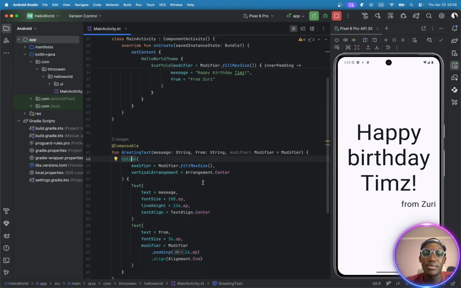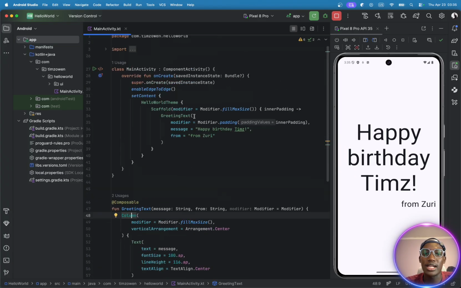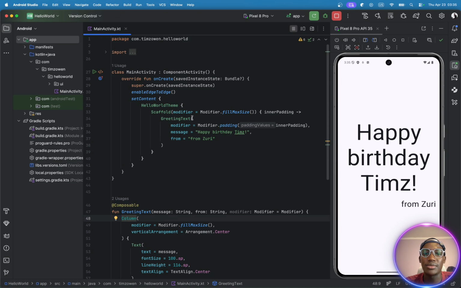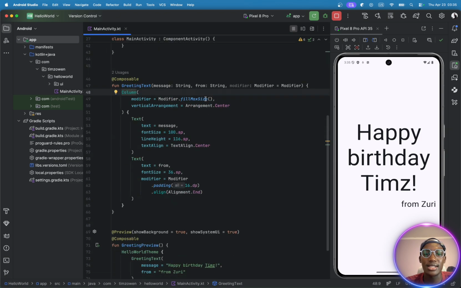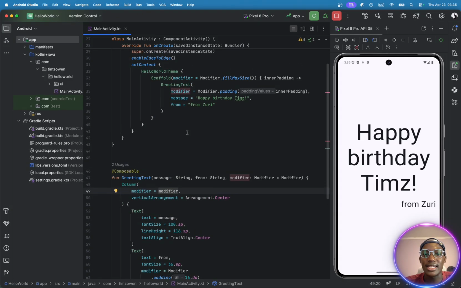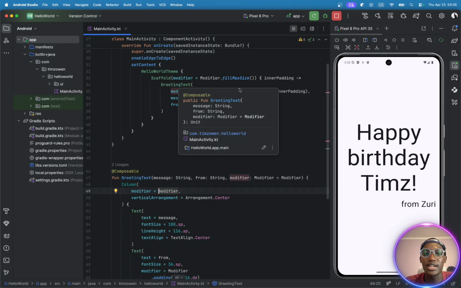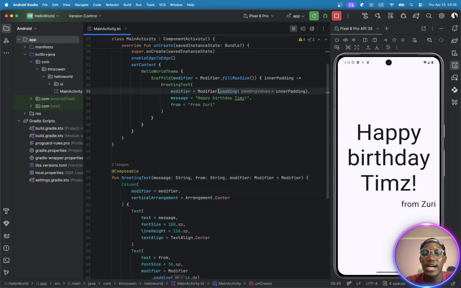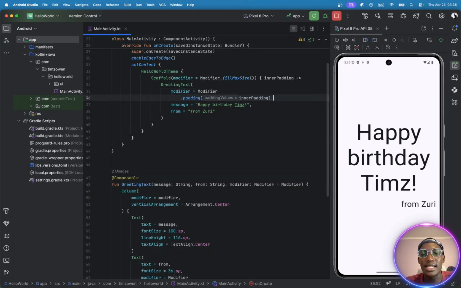So we can pass the modifier here and then call it on the main entry point of the app. So we can just say modifier equal to, we pass in the modifier. And then if you go to our greeting text, remember it was expecting a modifier. And we said we needed to pass in the inner padding. So we can chain this one as well.